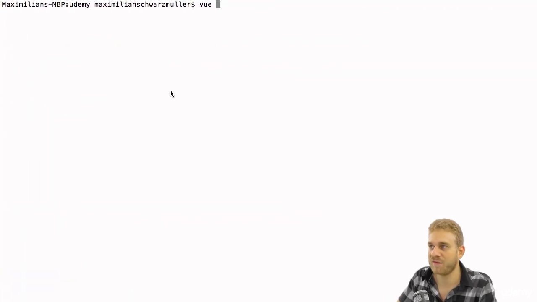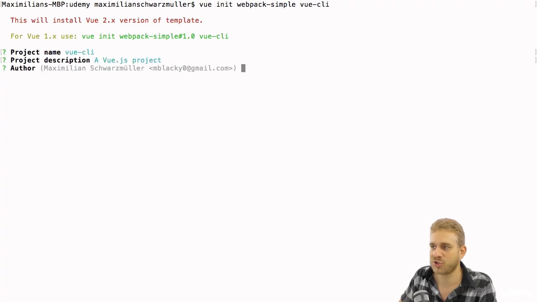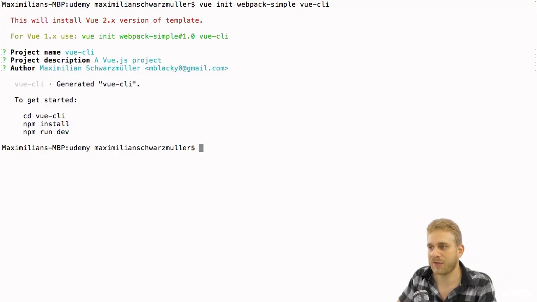So here it's all about writing vue init to initialize a new project, then the template you want to use, which is webpack-simple, and then the project folder you want to create. I'm going to name my vue-cli. This name is totally up to you. Now after hitting enter, this will set up this project. As you will see, it will use the 2.x version by default, which is what you want. If you wanted to use Vue 1.x, you have to attach this hashtag after the template. So yeah, I will confirm the default project name, default description, as well as my name here. And then we're done.